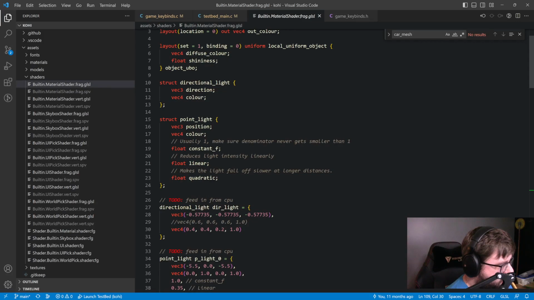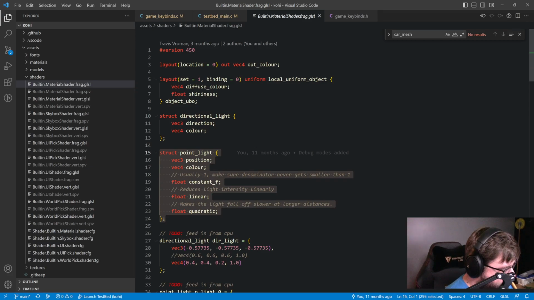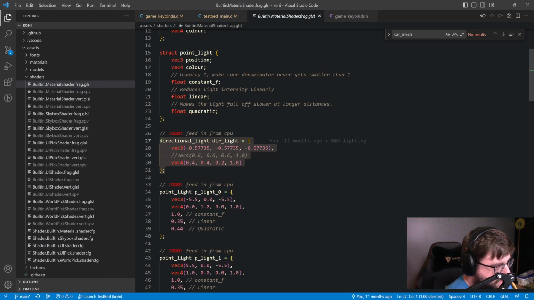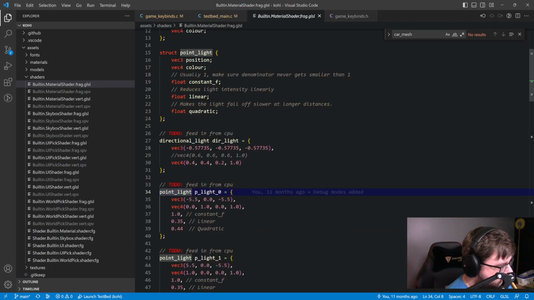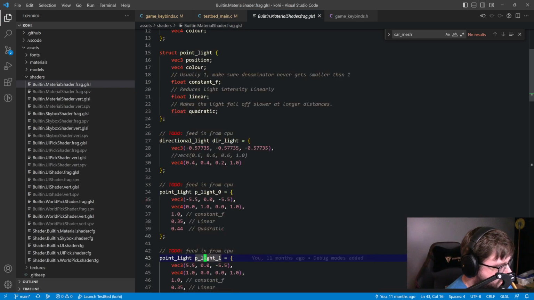So what we have is a couple of structs that we've defined. We have our directional light, our point light, right? So these are the structures. And then we have a directional light that's been defined here. And this is the direction of the directional light and the color of the directional light, right? And then we have 2 point lights. So we have these guys here, we have P light 0 and P light 1. And likewise, this has position, color, constant, linear, and quadratic, right?